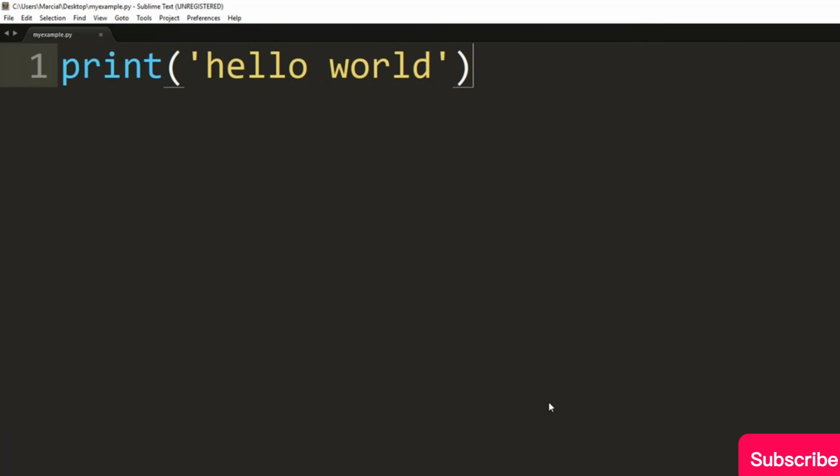Hit save. And now you'll notice Sublime Text Editor understands that it's a Python script file, and it's performed syntax highlighting to help you read this. Print is a function, hello world is a string. And we're going to be learning a lot more about that and Python in general later on in your training. For now, let's see how to actually run this script.